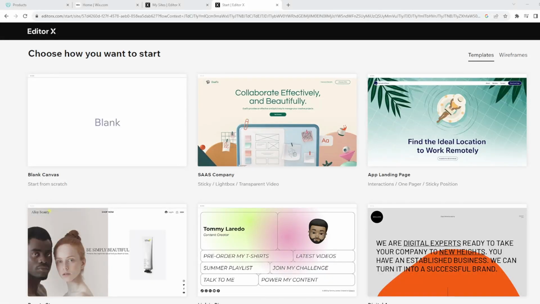For today's video, we will be discussing a common question among web creators, and that is how to transfer your website from Wix to Editor X. Whether you're looking for more advanced design capabilities or other features, this video will guide you through the whole process. We've got you covered.